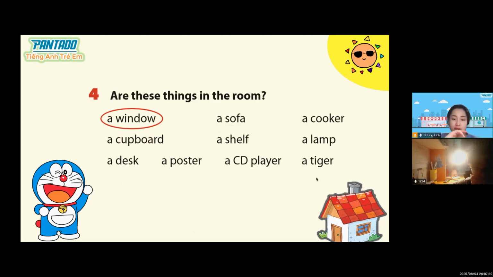What about number 2? Number 1, the answer is window. And number 2, tell me the answer. Number 2 là a sofa. Mình đang dùng theo hàng ngang con nha. Number 2, a cupboard, a shelf, and a lamp. What is your answer? A shelf.